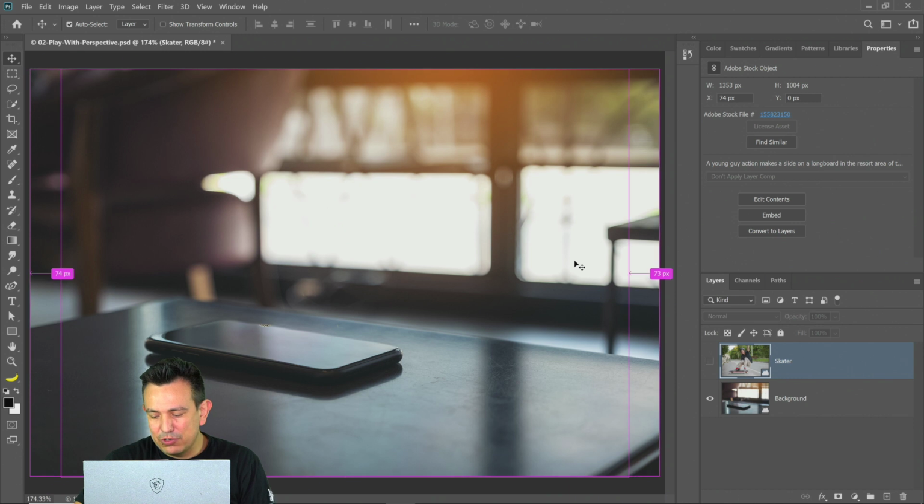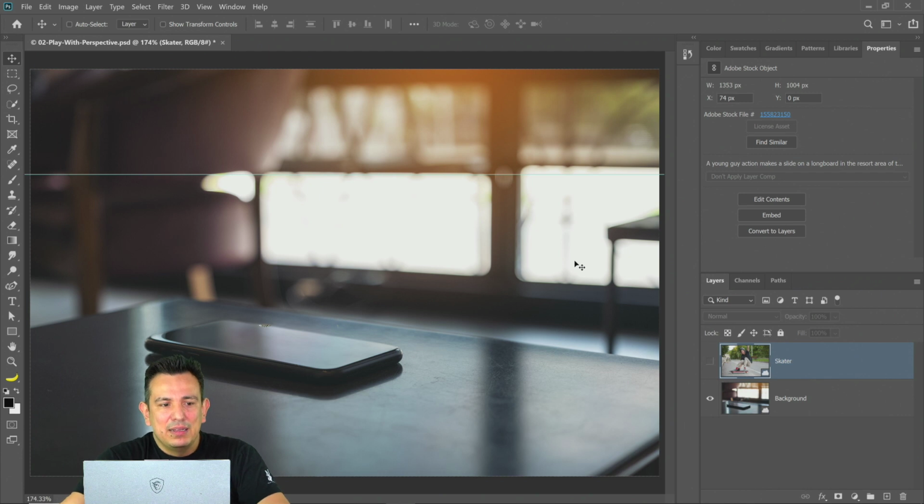And actually, if you press Control semicolon, you'll see a guide. The guide is probably already showing. So if you don't see it, Control semicolon, Command semicolon on Mac, to show and hide guides. And what you can do is go into the image and try to figure out the perspective of the image. And let me zoom out.